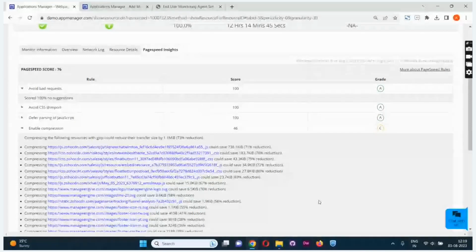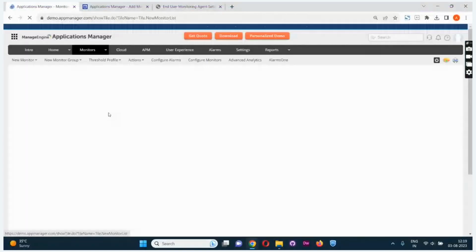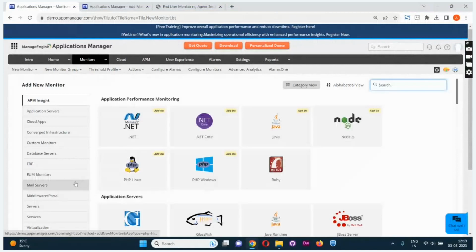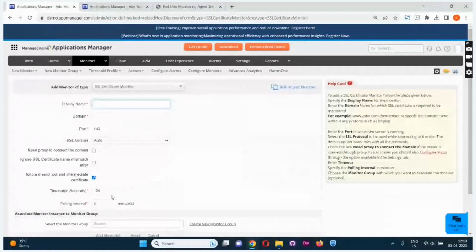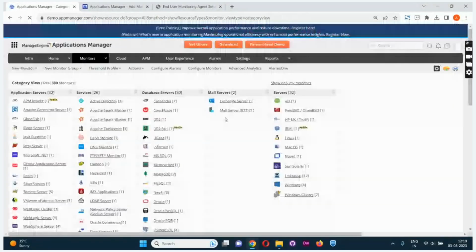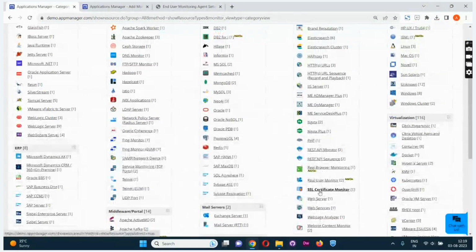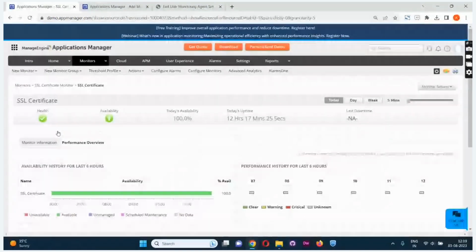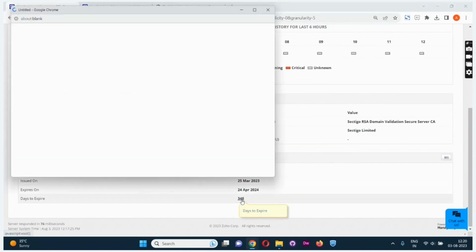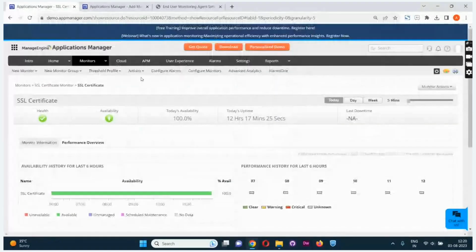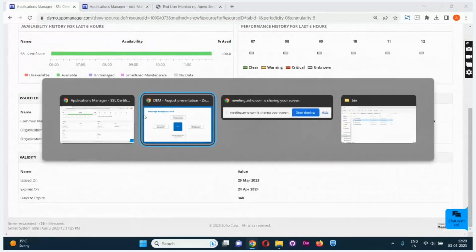Let me quickly show you how you can add a set of SSL certificate expiry monitor as well. So here under Web Page Server Services, you'll be able to see the SSL certificate monitor. As I mentioned before, specify all the details and add the monitor. When you add the monitor, you will be able to see it under the monitors SSL certificate monitor. And in SSL certificate, you will be able to view the information such as who it was issued to and who issued the certificate. So here you have the organization name, organization unit, and the common name. You also have the details about the validity of the certificate, and you can also specify and create an alarm for the same. So you have the days to expire here. In order to create an alarm, you can go to the threshold profile and create an alarm for it. That is it about the SSL certificate expiry monitor.